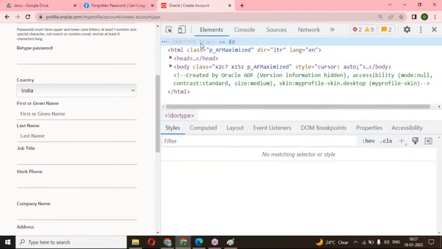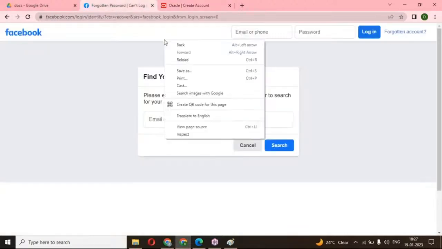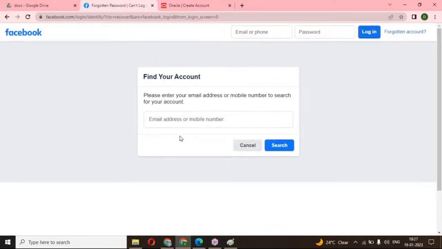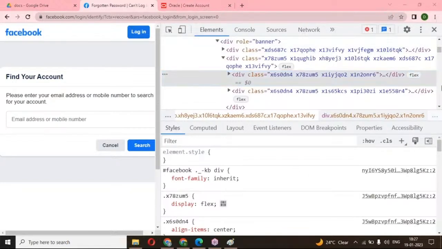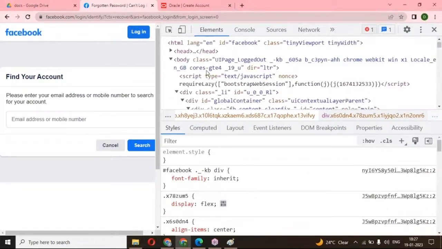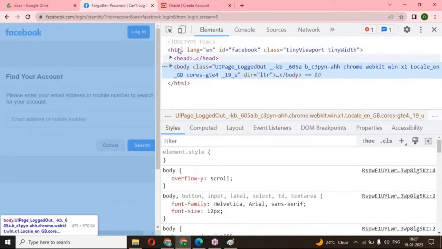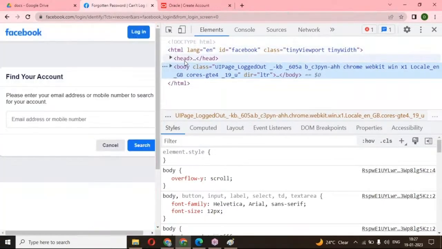Here doc type means document type. What type of document I'm using here, that is doc type. Doc type HTML, head and body. This is the standard code of HTML. If you check Facebook, or Oracle create account, or any other website, if you right click and inspect element on that, you can see doc type, HTML, head and body. This is the common code for every application.